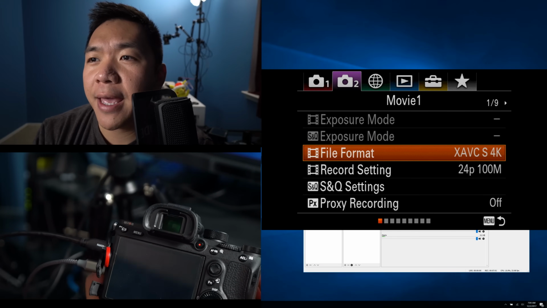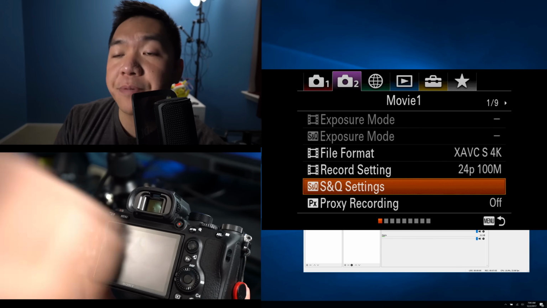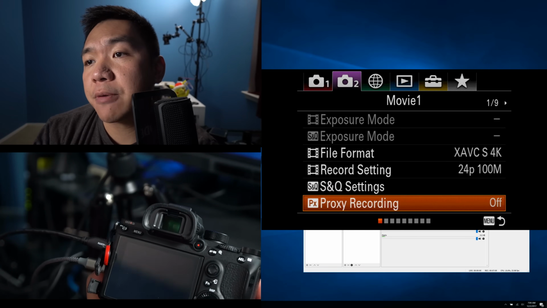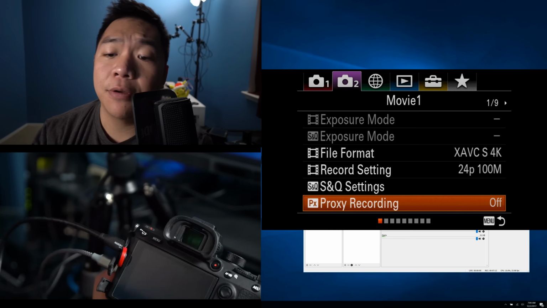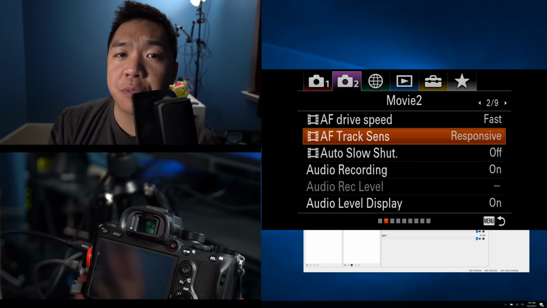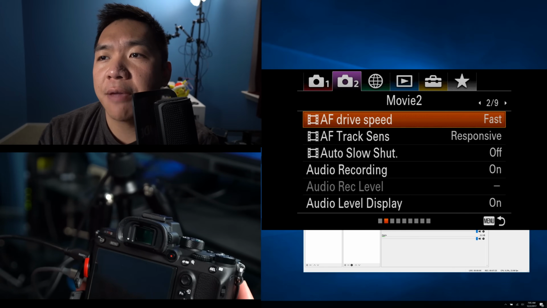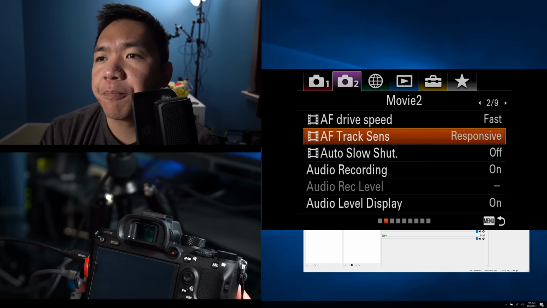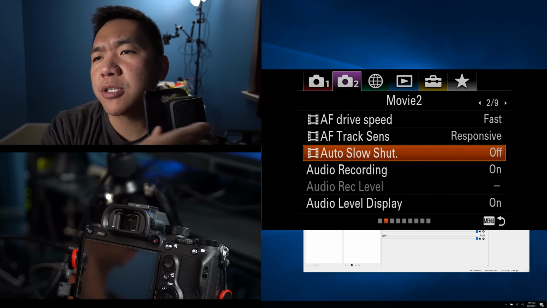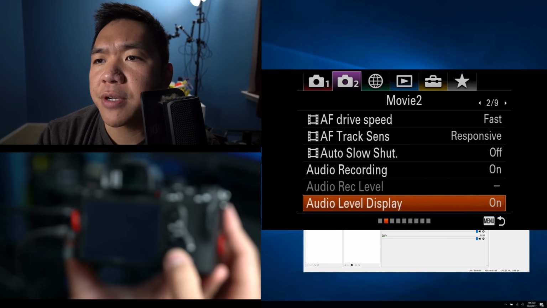File format 4K, 24, 100 megabits per second. I don't mess with these S and Q options for the slow motion. I do all my slow motion after the fact. Proxy recording, I set that off for right now. AF drive speed, I keep these on fast and responsive when I'm shooting sports. If I'm doing indoor stuff, I'll change these, if I'm just tracking my face, for example. Auto slow shutter is off because I don't want the shutter speed to change on its own. That's what that's doing. Audio recording on for obvious reasons.